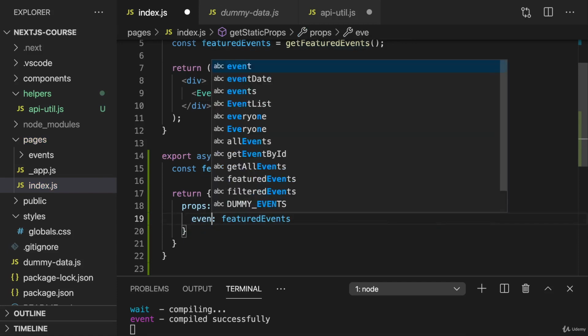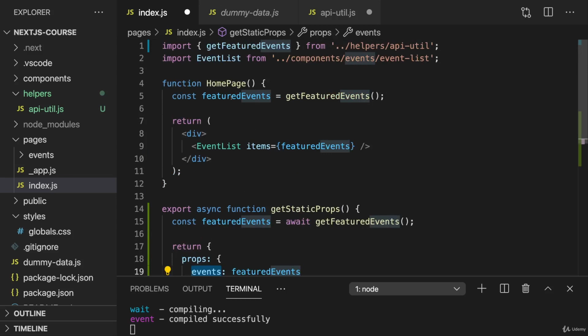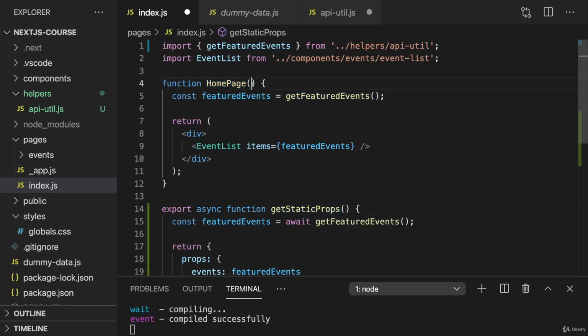Now we can also name this prop just events. It doesn't have to be named featuredEvents. And with that in getStaticProps, we return an object with our featured events in props, and the featured events ultimately are fetched from Firebase. So now in the component function here, which is executed after getStaticProps, we now should accept props, so the props which are set by getStaticProps.